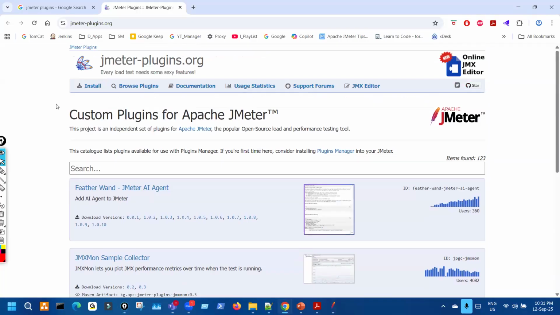So what we have to do is visit this website, and any plugin you need, some plugins we will be using also. That's why this is important to know. So to get the plugin, we have to install this.